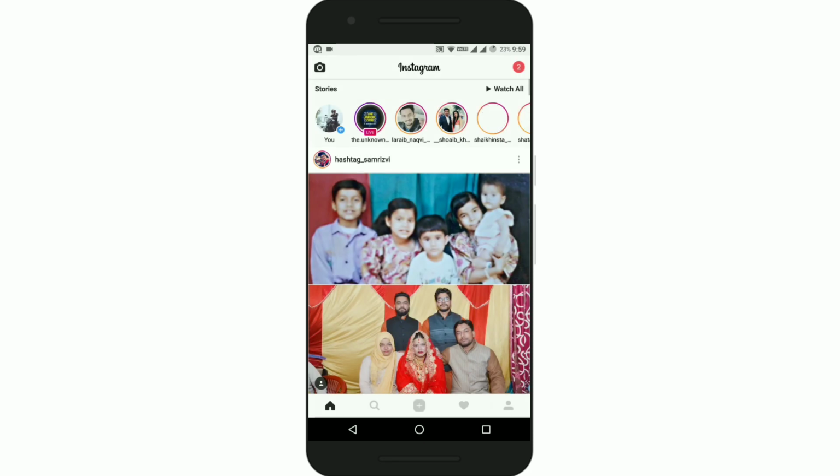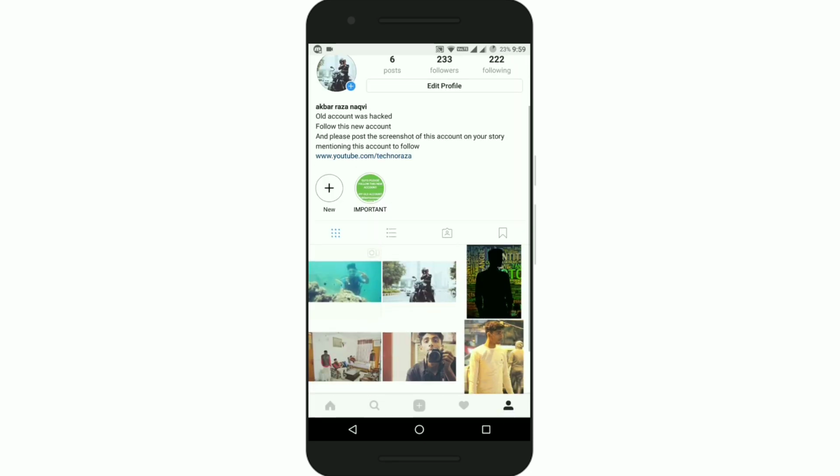So first of all, let's take a look at my personal profile. This is what my personal profile looks like. You can check that there are no borders on any post I have posted. So this is what my post looks like.